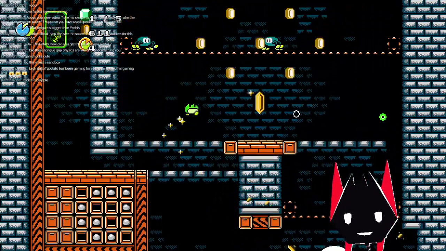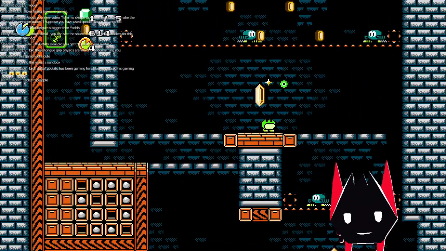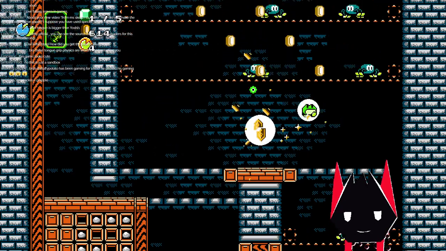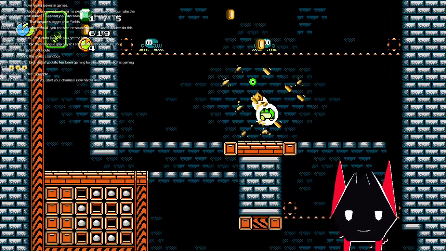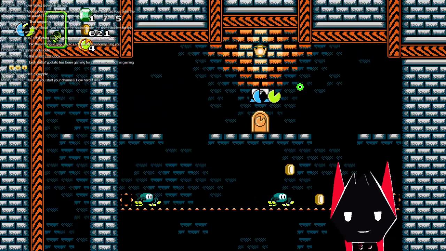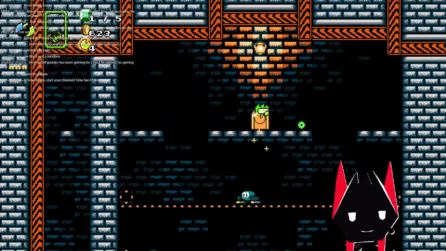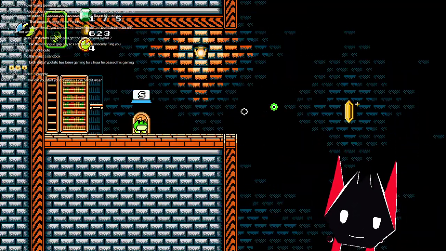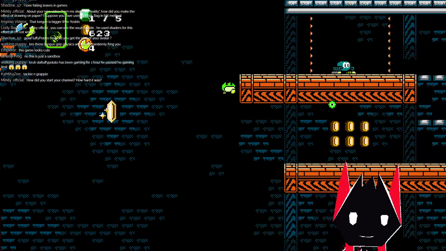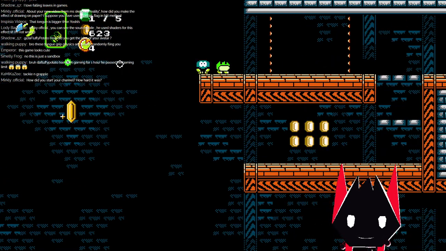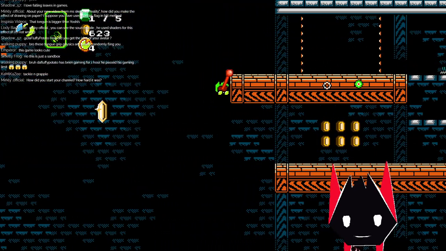I think I wanna do that. Oh. It seems a little bit dangerous. I am required to get every coin I see. Alright. I don't see anything over here. He can go over there. Oh wait, that's not how that works. I gotta go this way.